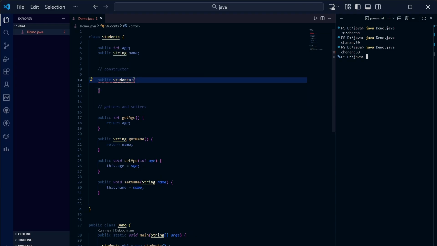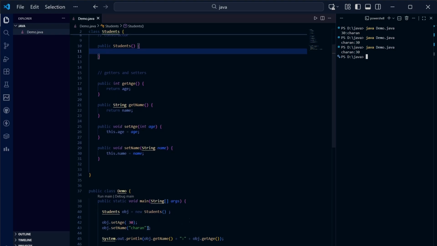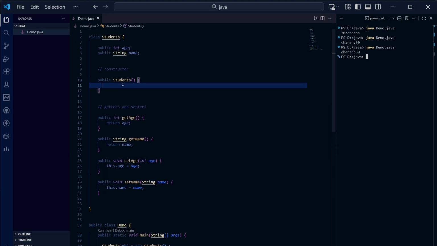So you can see there is no return type over here for the constructor. This is known as the default constructor. It is not going to have any return type. So you are not going to mention void, you are not going to mention int. So this is known as the default constructor. Even if you do not mention any constructor, it will have this by default. So if you want to perform some operations here, you can write them like this.